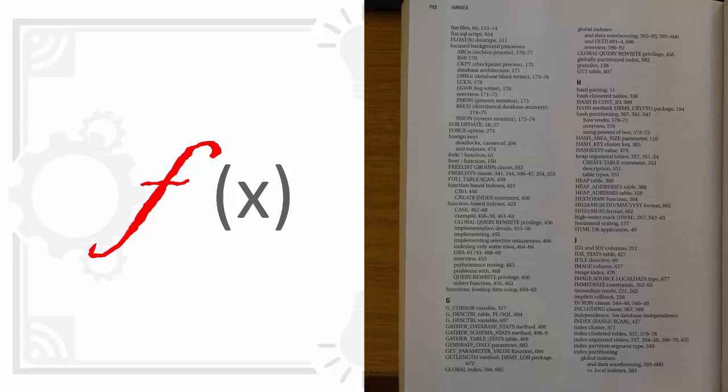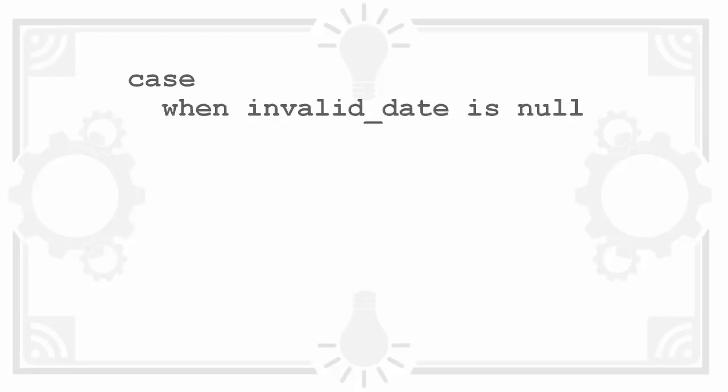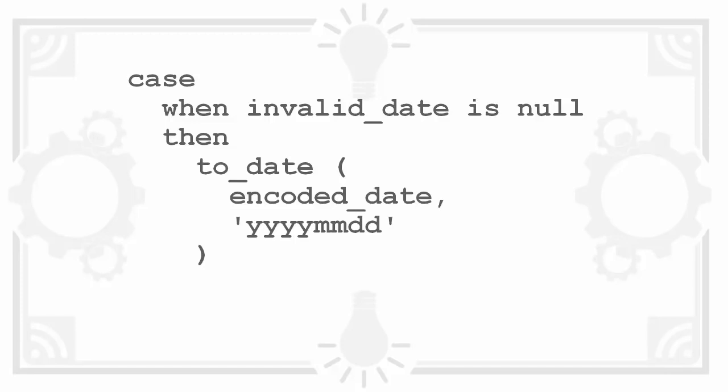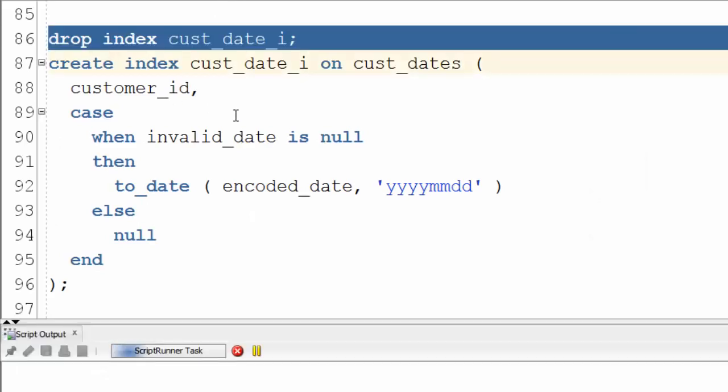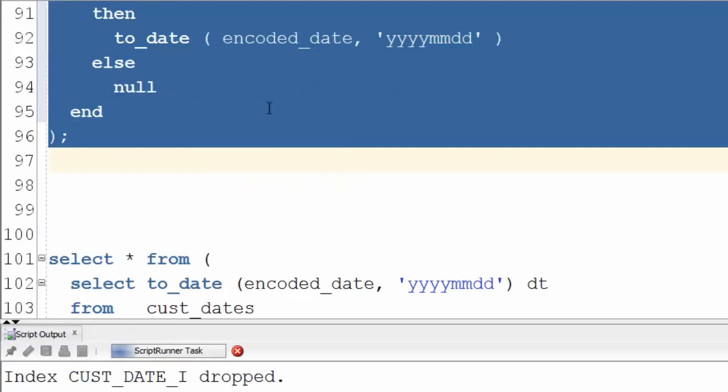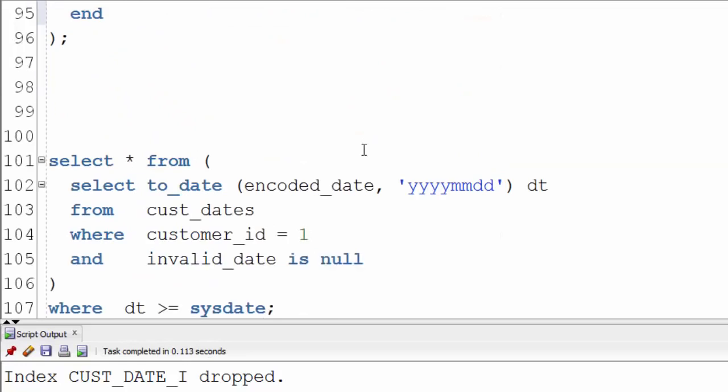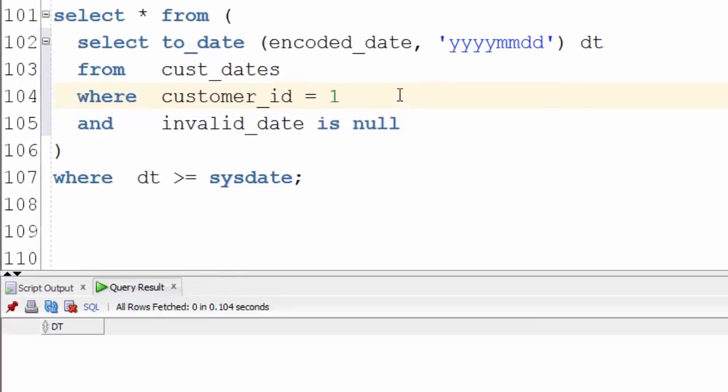One way to do this is with case. Use this to check whether the flag is null. If it is, return the string converted to a date. Otherwise, return nothing. Let's see this in action. First, we drop the old index. Then, we create the new FBI. Run the query again, and it works.